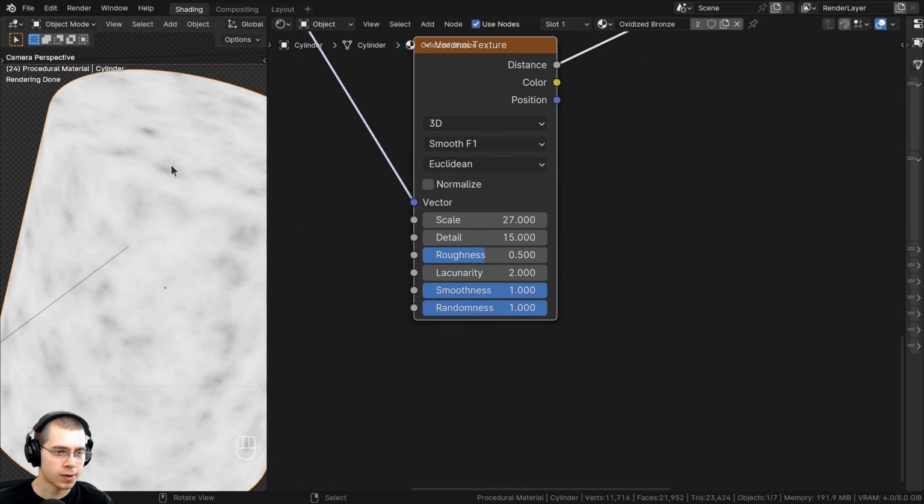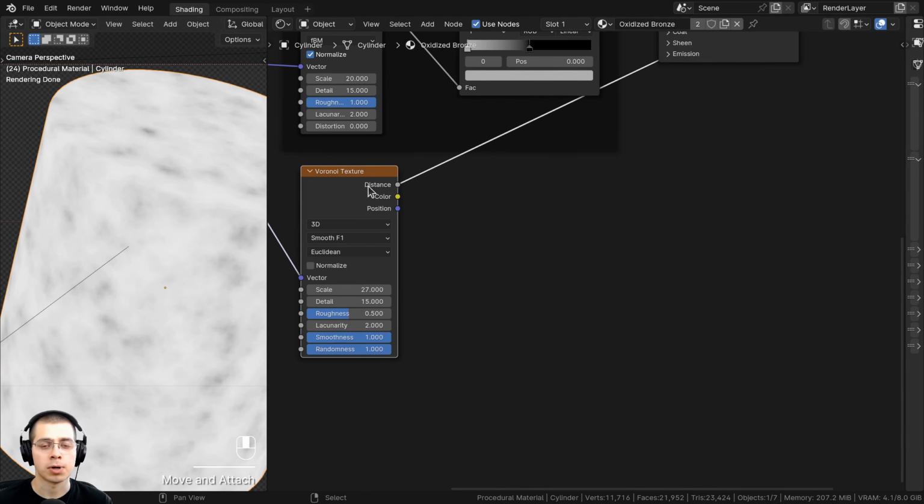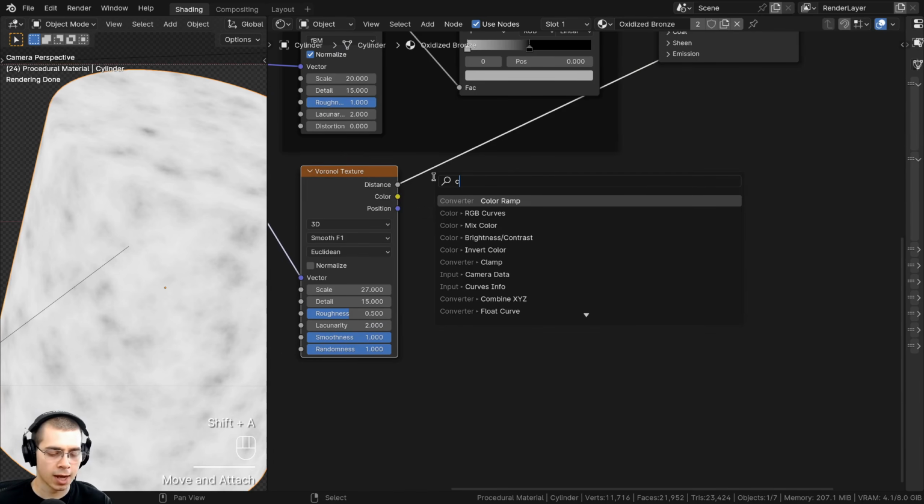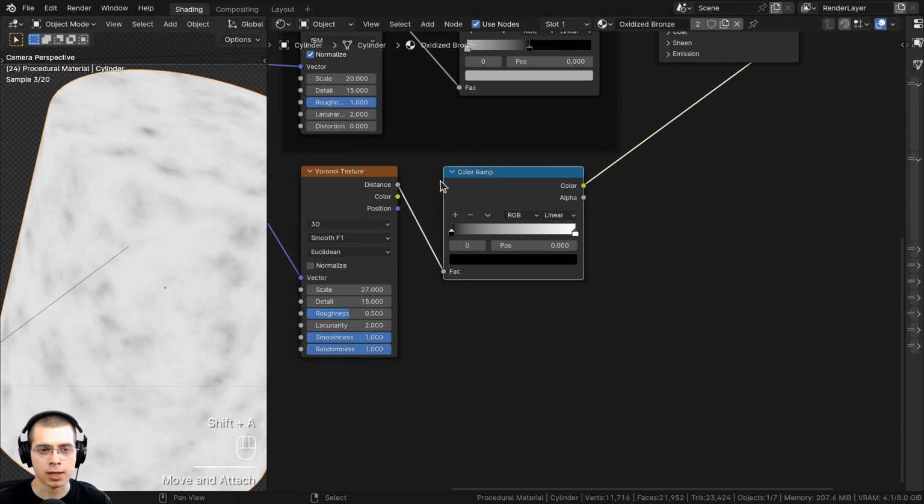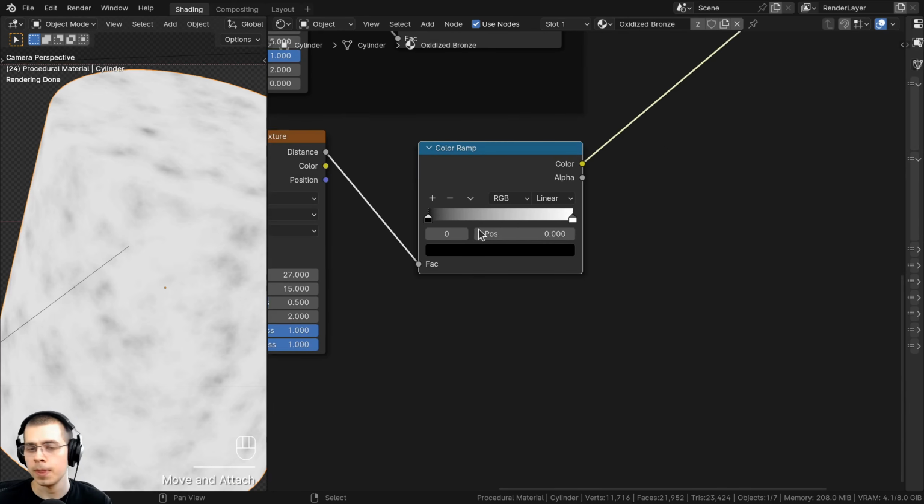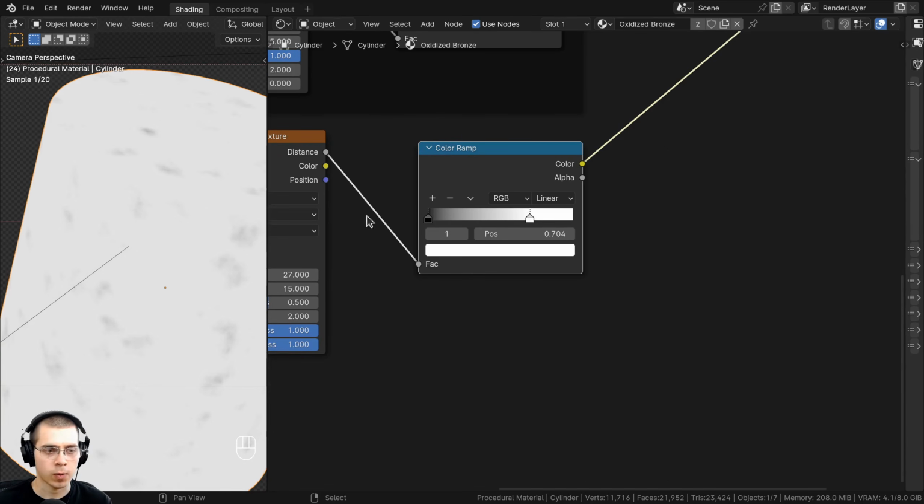So we're going to use all these little dark areas to make the chunks, but I want to make it more contrasty. So I'll go to the add menu, and again, we're going to search for a color ramp, and we'll put it after the Voronoi. And then I can just drag this white tab over to make it more contrasty, and I'll just drag the white tab to about there.